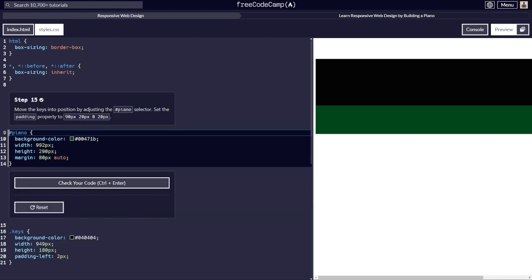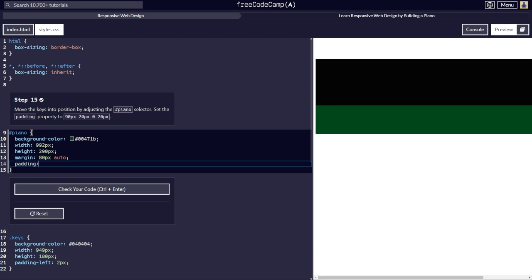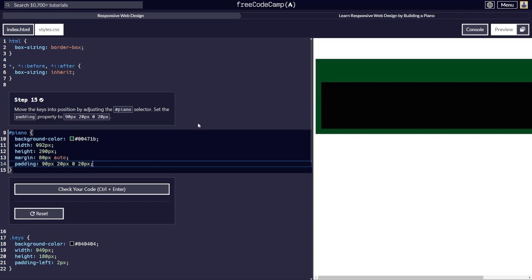Alright, move the keys into position by adjusting the piano selector. Set the padding to 90 pixels, 20 pixels, 0, 20 pixels.